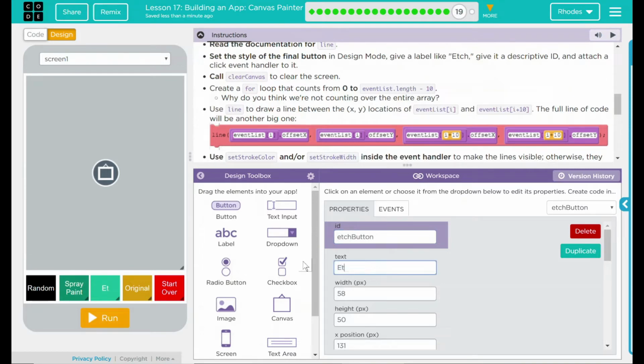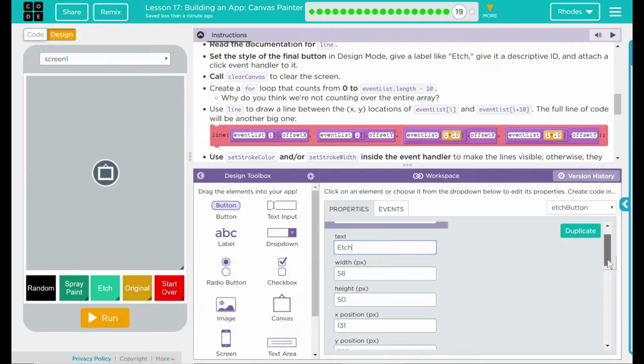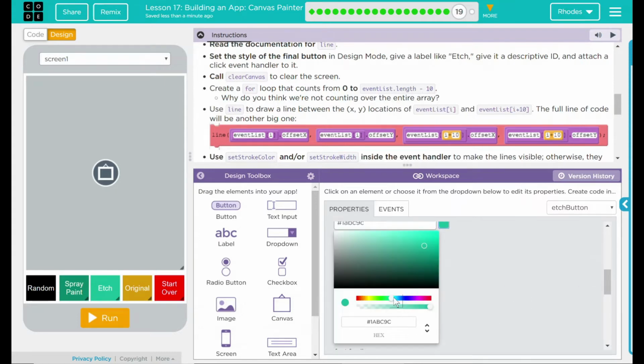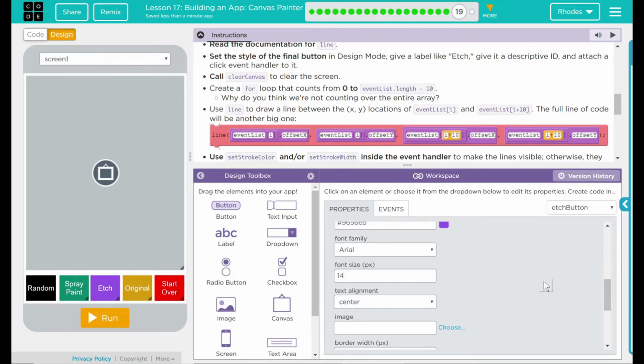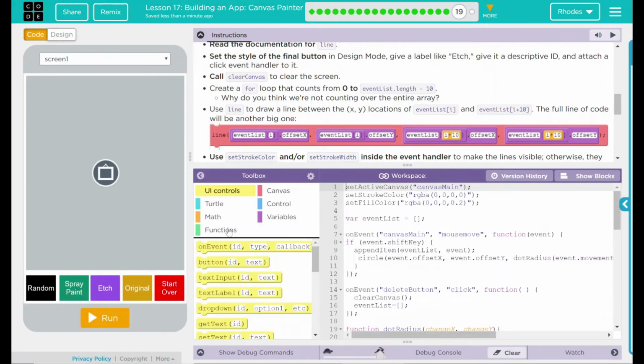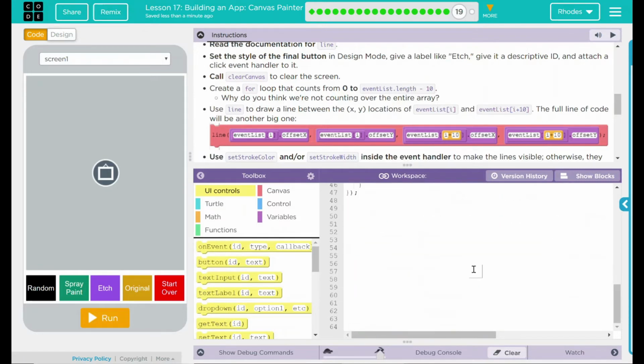The text is just going to say etch. Let's change the color. We already have a green. Let's change it to a nice purple. Little school colors here. That looks like a good color to me. Now that we changed our button, we now have to create an event handler for it. I'm going to go down to the bottom of my code here. I'm going to drag an event in. This event is going to be my etch button. So I'm going to change the ID to etch button.